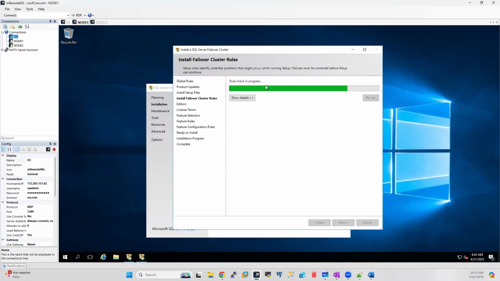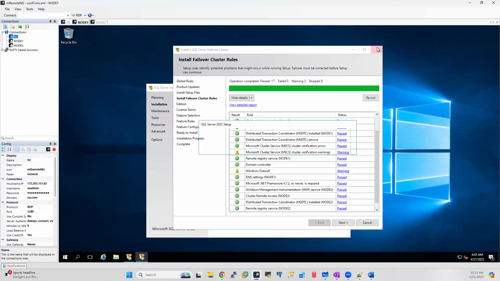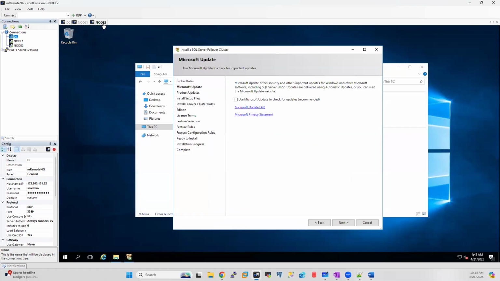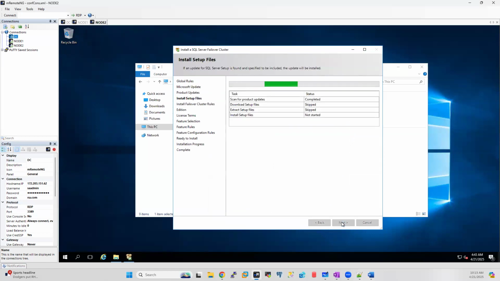In Node 1, it is opening. Low memory only, but it is opening luckily. Okay, it got opened, sir. Click on next. I am installing one more instance on Node 2, right?